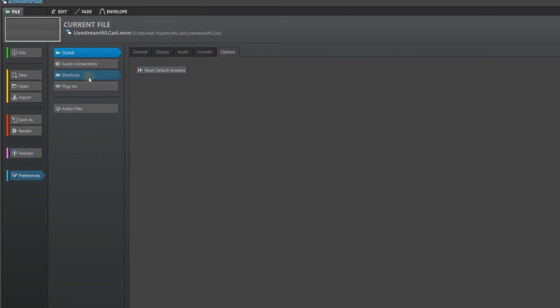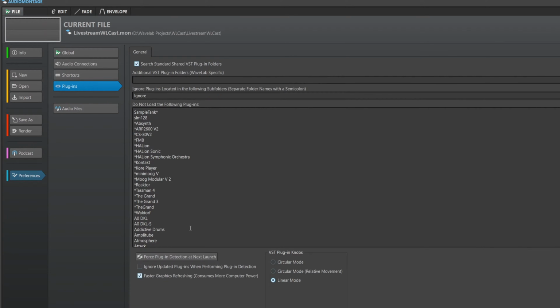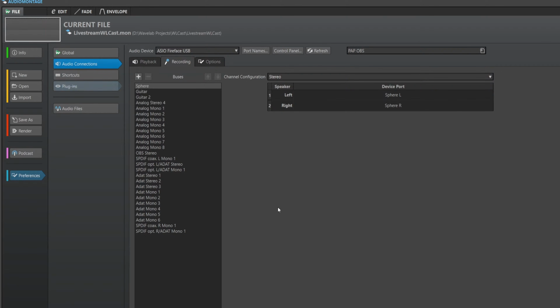We don't need to worry. Shortcuts for setting up your key commands or whatever. Plugins, which lists all the plugins and so on that you're not going to use and what have you. But the main one here that we should have a quick look at is audio connections. So first of all, let's look at recording.